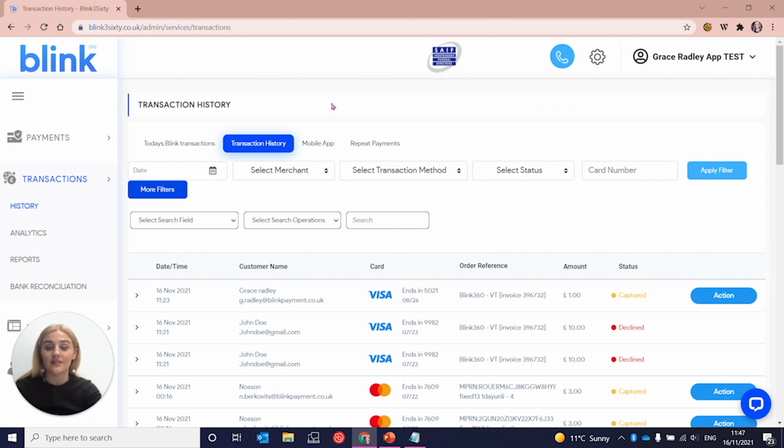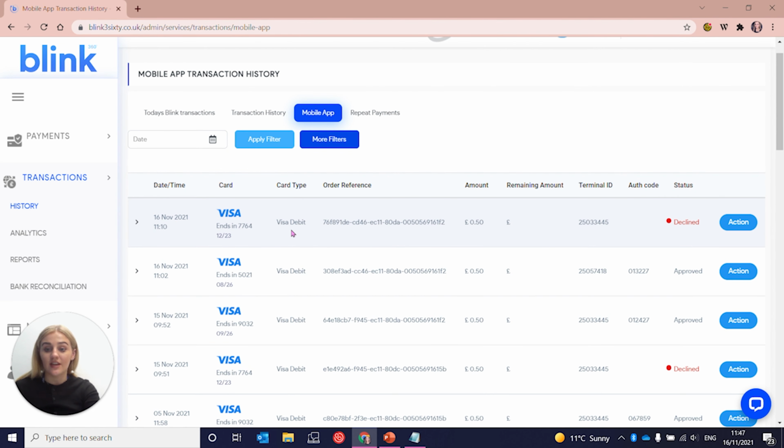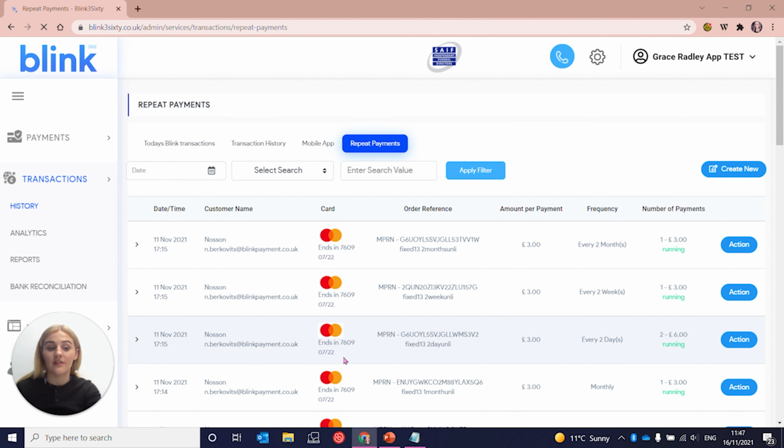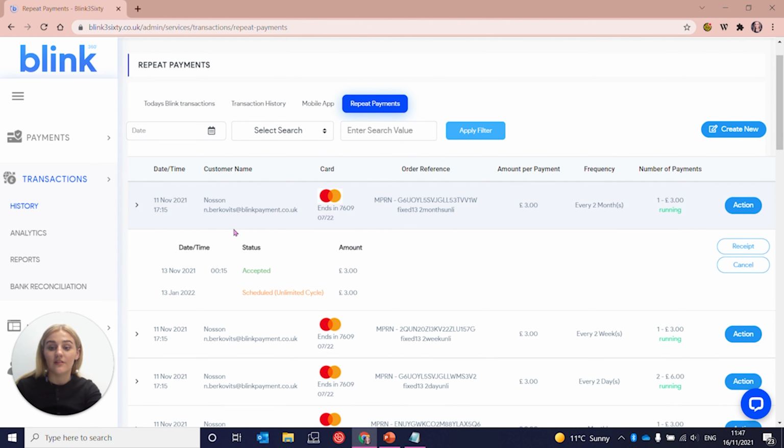Other areas of the transaction history page that you can use are the mobile app transactions. This will show you any transactions that have been taken through our Mayora devices, and you can also action these in the same ways. And finally, you have repeat payments. This will show you any customers that you've set up on a payment schedule. You can see payments that have already been accepted, but also upcoming payments. And should you wish to, you can stop these in their tracks by pressing cancel.